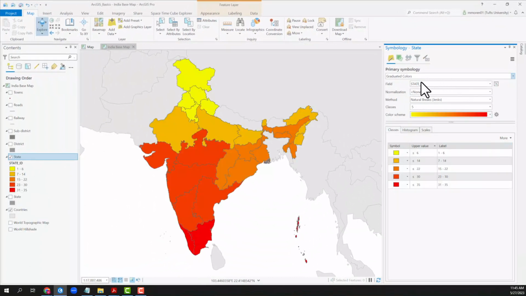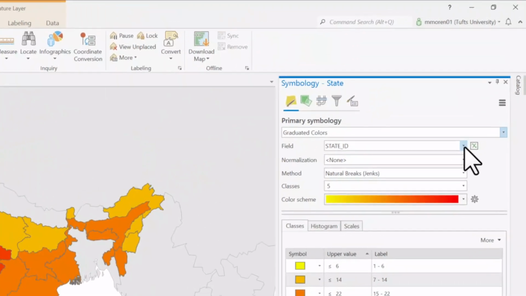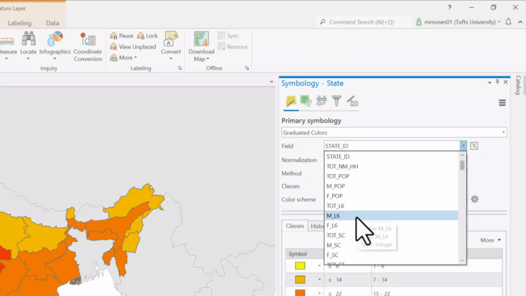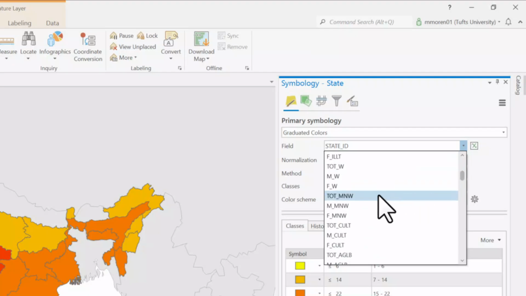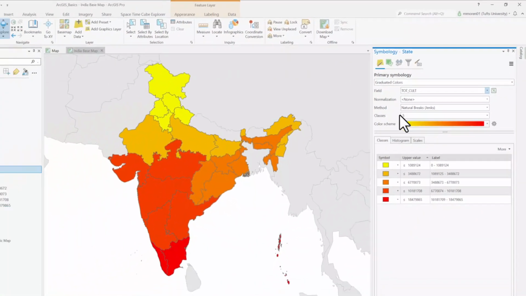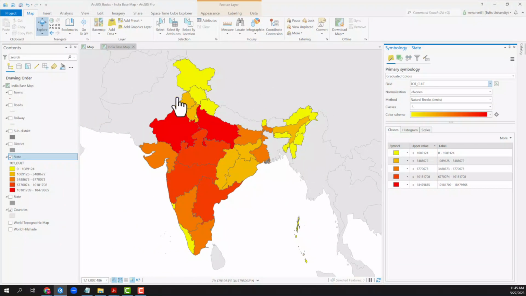Now when you change to graduated colors, it asks you for a field, so it's basically allowing you to select a field that is going to be used to change the symbology based on the numbers. So the field needs to be numeric. You need to make sure that the field is numeric. In this case it is. I'm going to look for the field total cultivators. I found it here, select it, and you will see how it's going to change the color distribution on a map.